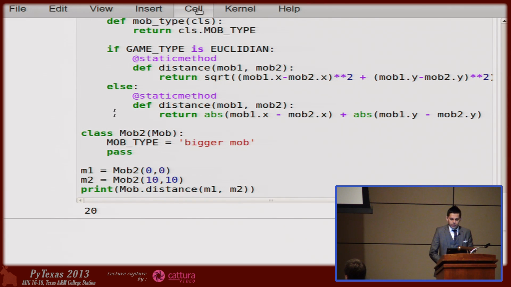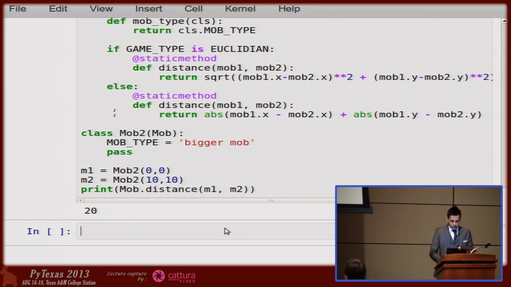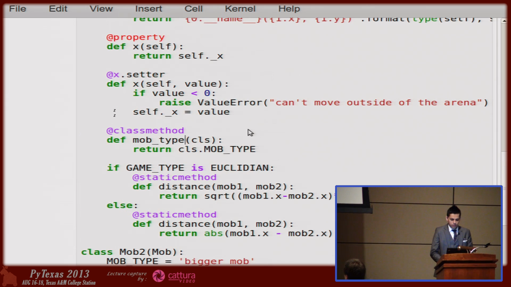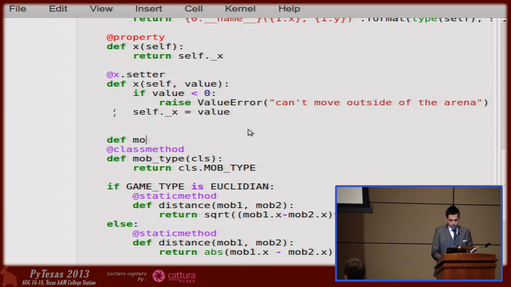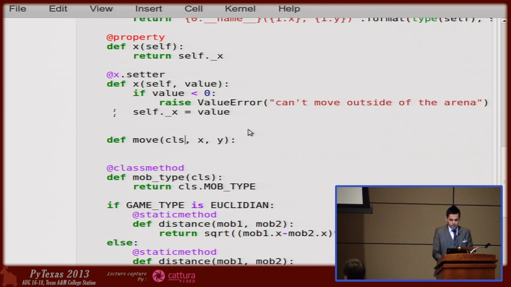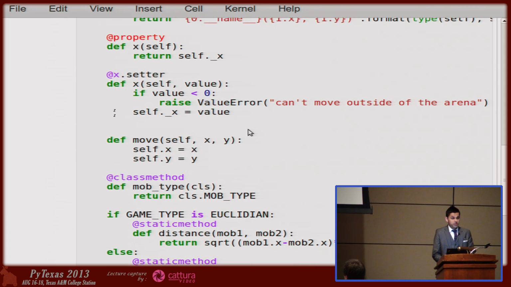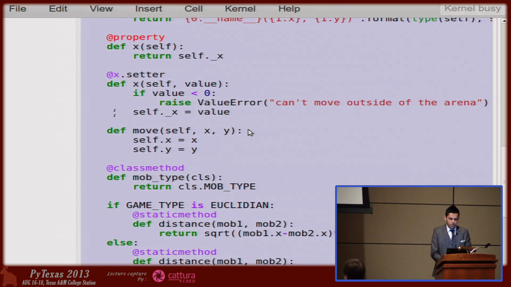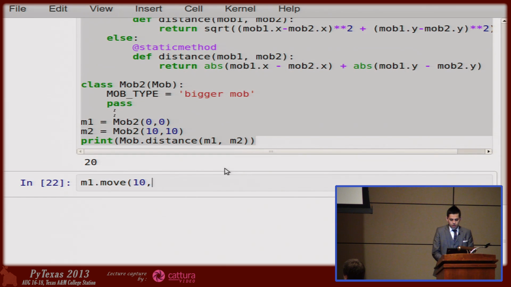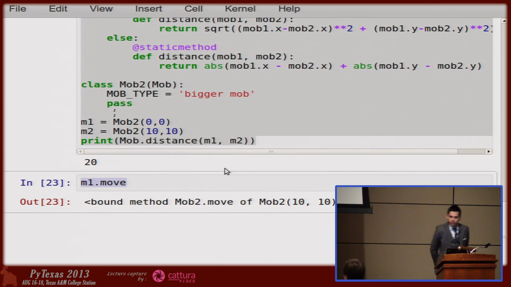Let's leave that there, and we'll create another cell. M1 is our mob, right? And it has a method on it; I'll give it a method called move. So it moves the instance from one place to another. Fairly simple, right? It's just a monster or some object that can move in the game. So I'm going to move it to a new point. Fairly simple. What is move? It's this bound method, right?